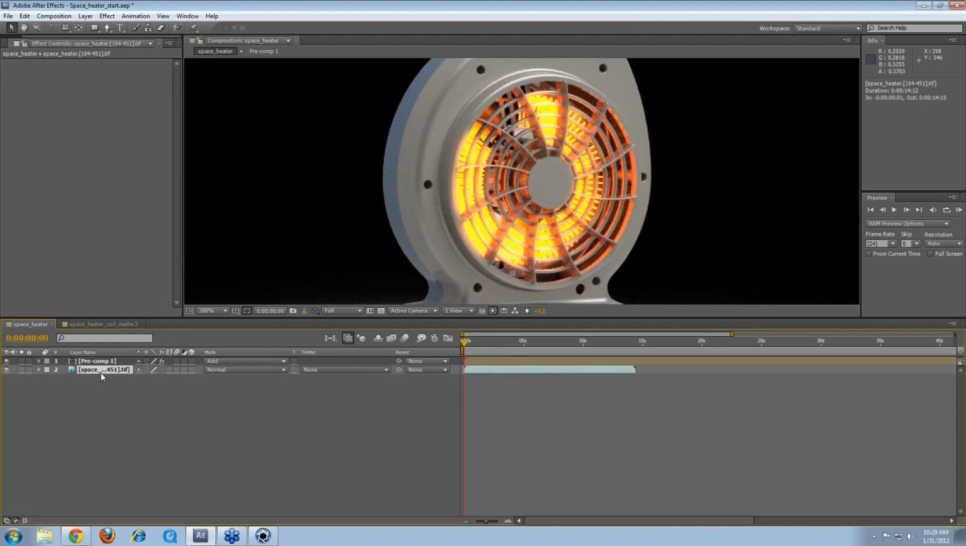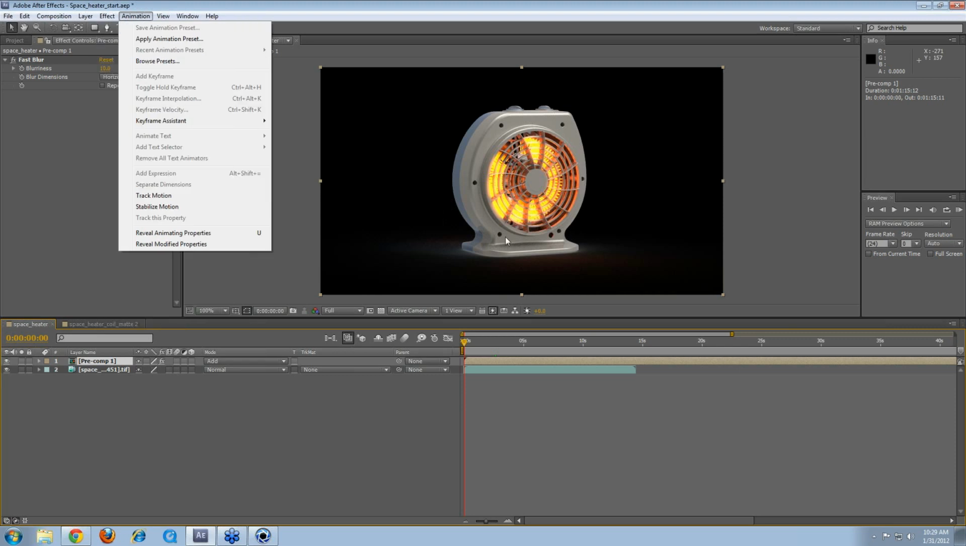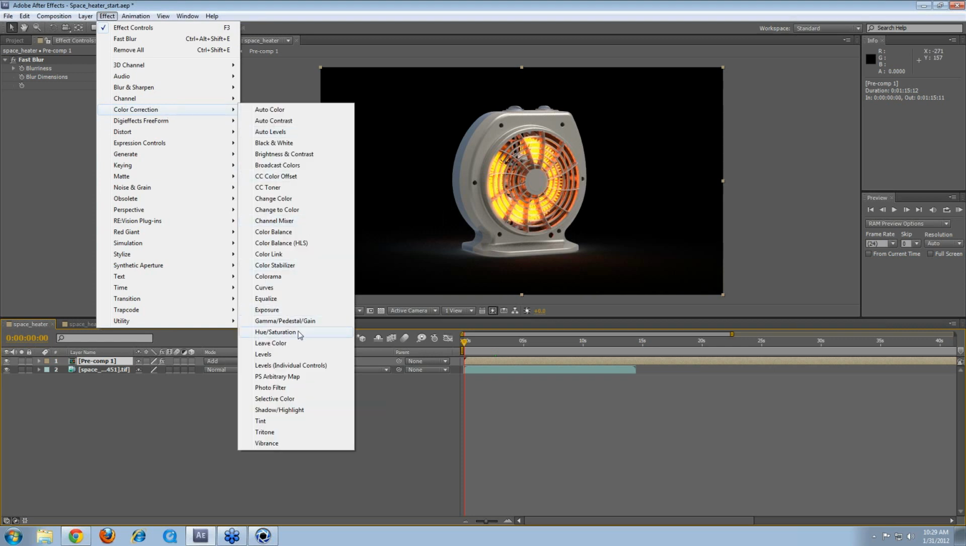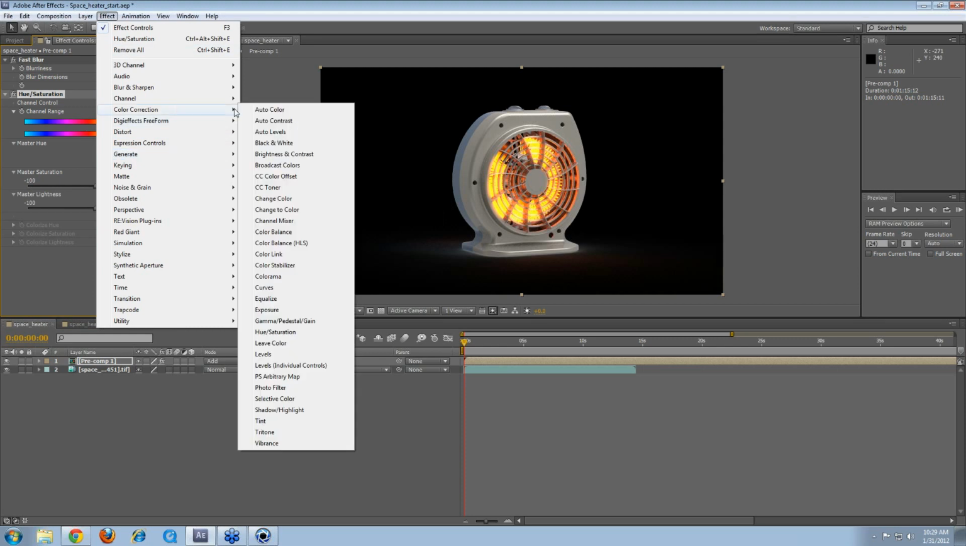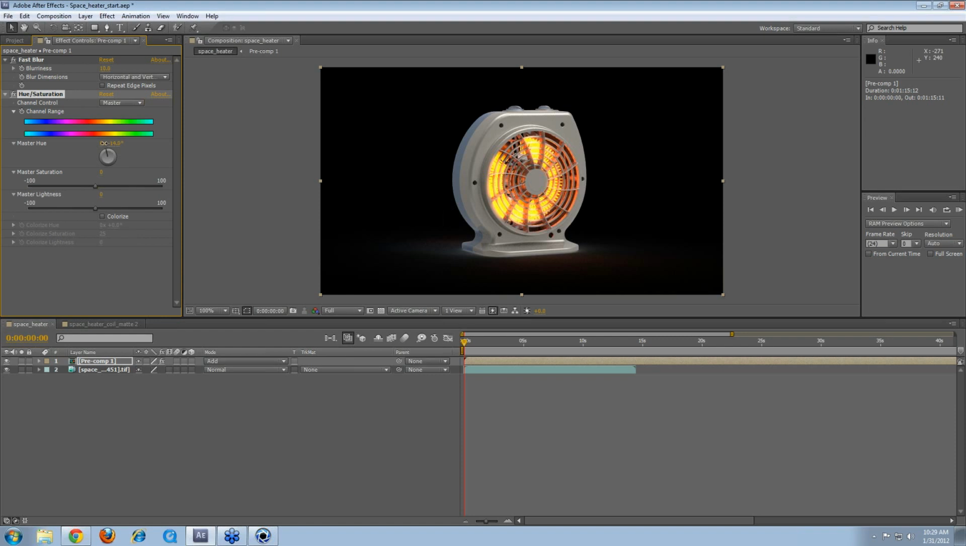Okay. Now that we have this already separated, let me show you what else we can do. Maybe we wanted to change the color of this glow. I think it looks decently natural the way it is, but just for demonstration purposes, let me show you. If I go to Effect, Color Correction, Hue Saturation, you can start to change the color of this because things are separate and it's only affecting those coils.